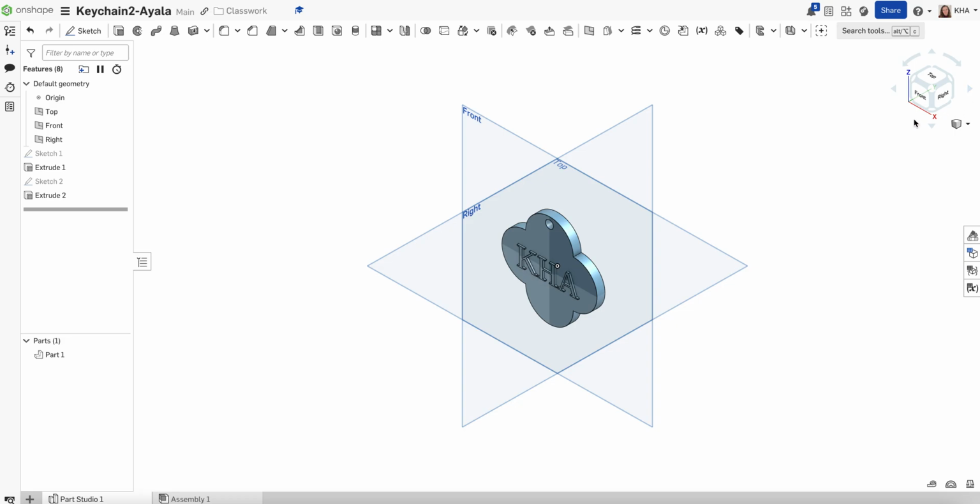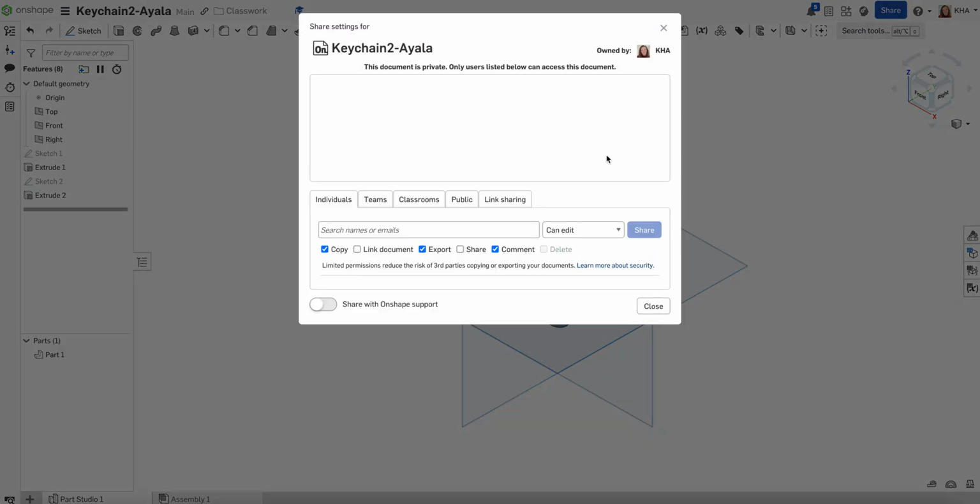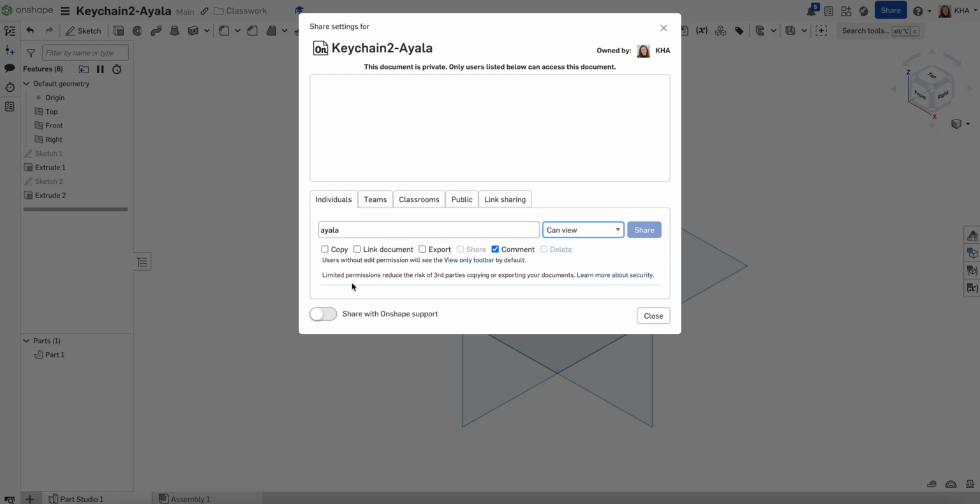So if you are happy with your design, you can share it with me in Onshape. Click the share button, get my name in this address bar here, and you can have it, can view would be fine. And I'm going to need to export, or maybe even make a copy of your document. So make sure you check the export and the copy, and make sure you click share before you close.